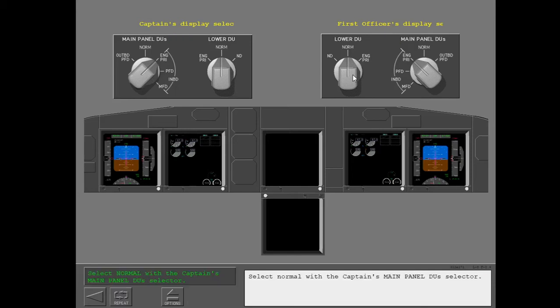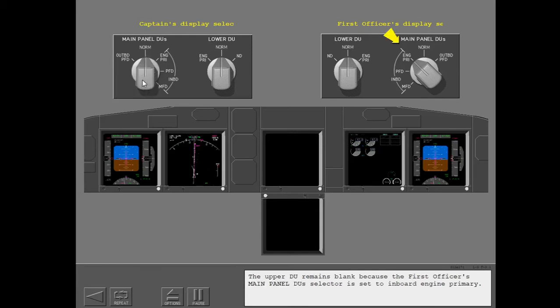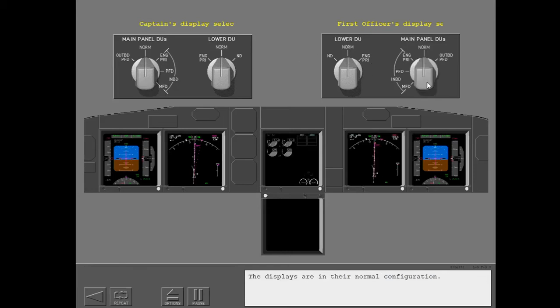Select Normal with the captain's main panel DU's selector. The upper DU remains blank because the first officer's main panel DU's selector is set to Inboard Engine Primary. Select Normal with the first officer's main panel DU's selector. The displays are in their normal configuration.